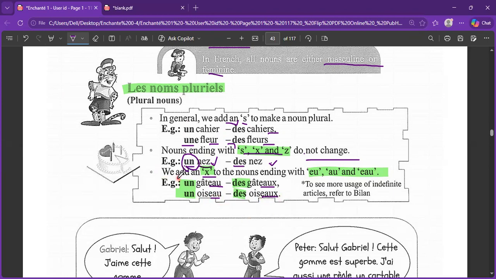So, un gâteau will change to des gâteaux. Gâteau is a cake. So, a cake will change to some cakes. Un oiseau, because this is the liaison which is happening over here. Un oiseau will change to des oiseaux. Means one bird will change to some birds. These are the main rules that you need to keep in your mind. There are more to these, but for our level, these are more than enough to go. These are the primary ones that you should know.